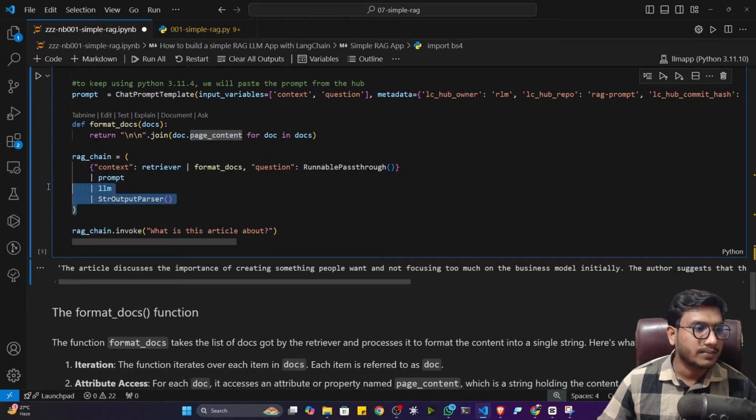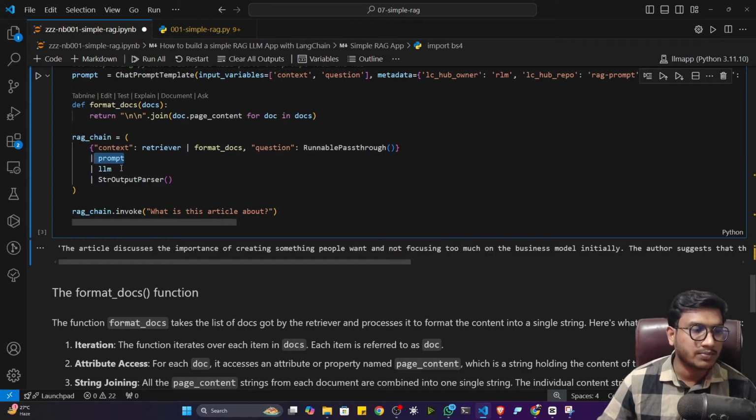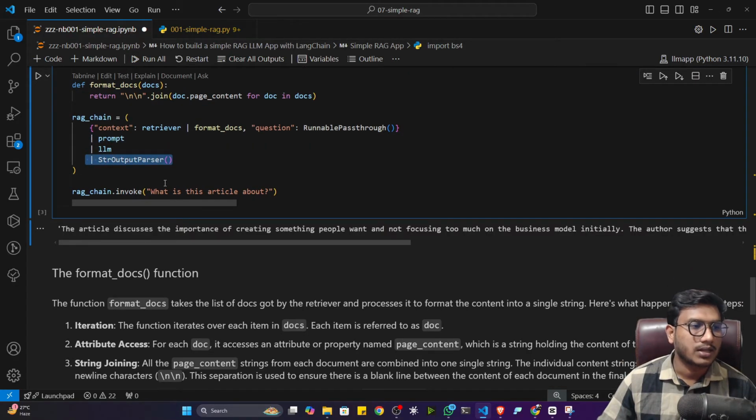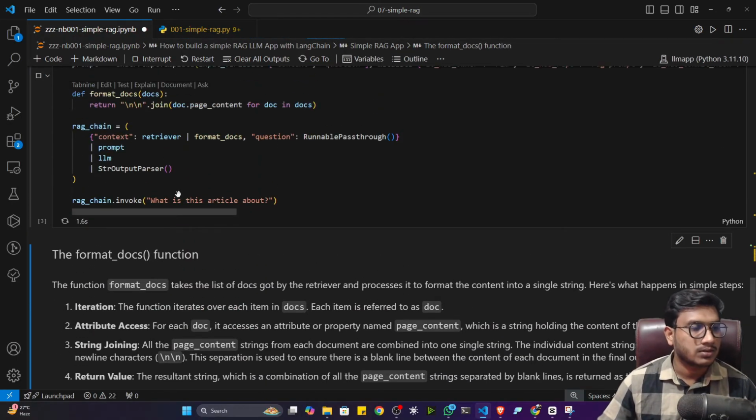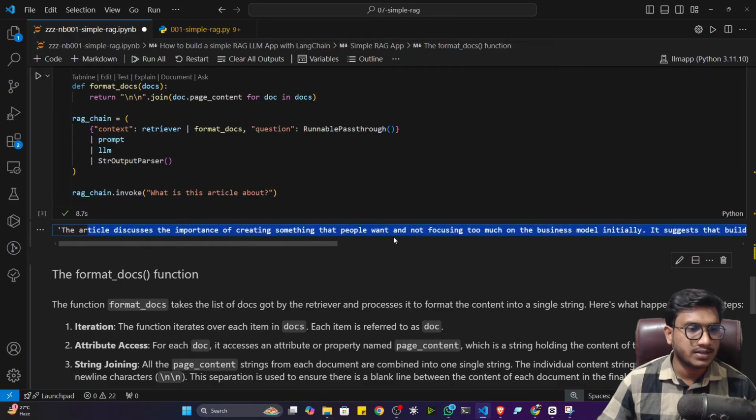Now this is the chain we have created with the help of LCEL. So you can see this is my RunnablePassthrough, because of this bracket, and inside that I've given the retriever with format_documents, then my question, whatever question the user is giving, then it will create the prompt, then LLM, then output parser. Now this is what I'm asking: what is this article about? Now see, if I execute, it should give me the response. So guys, you can see this is the response I got.